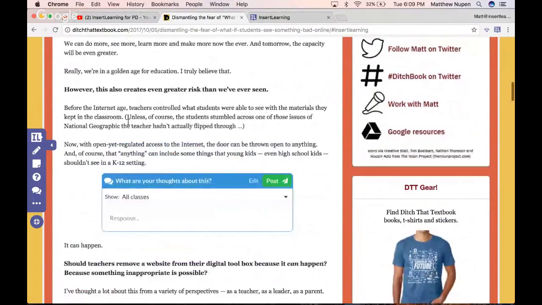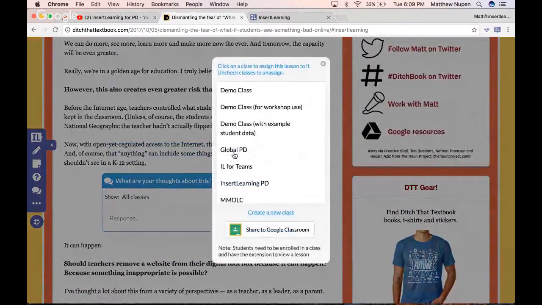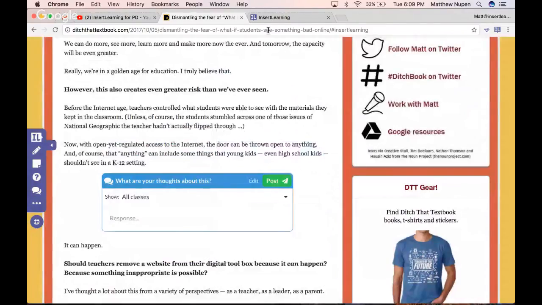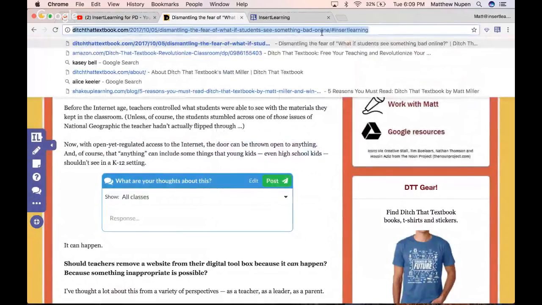When you're all done and you've added in a couple of discussion questions here and there, the last step you'll need to do is assign that lesson to your class that you have everybody set up as a co-teacher. So I'm going to assign this to our global PD. Then I'll simply copy this link, and it's got hashtag insert learning at the end. Now any of my teachers that are co-teachers in that class, when they go there, they'll see what I've got.